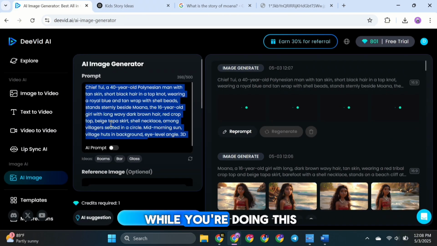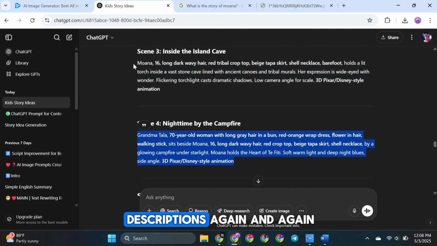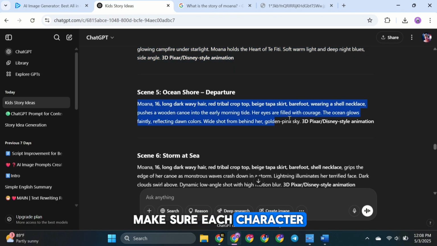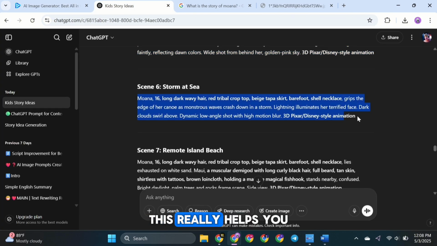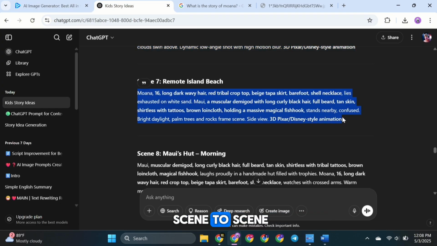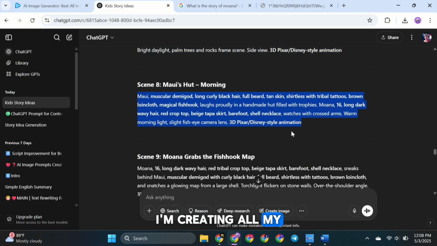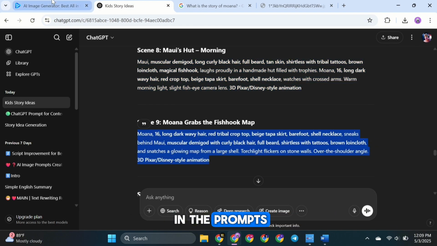Just a quick tip while you're doing this, keep checking the character descriptions again and again. Make sure each character looks the same in every image. This really helps you keep everything consistent from scene to scene. For now, I'm creating all my images without changing anything in the prompts. And here are the final results for all the images I created.